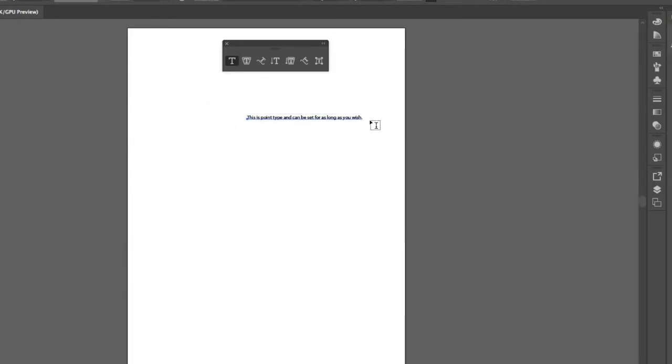Now, what if we want to convert one to the other? I want to start the text wrapping to the next line. By the way, you should never distort type. When scaling type, you should always use the Shift key.